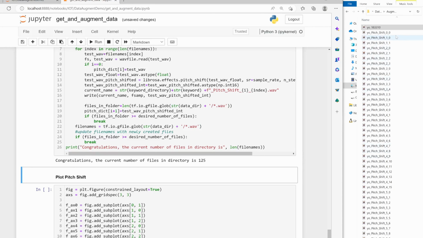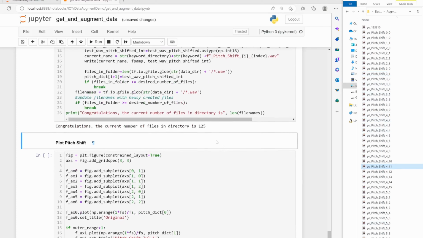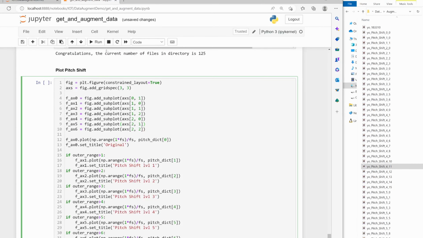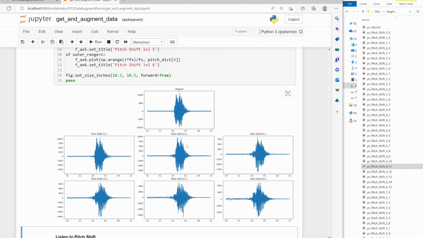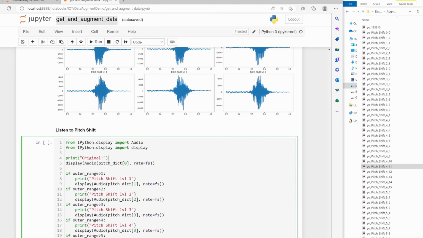It also goes through, counts, and shows you the shifts that are happening here. So we now have 125. We're going to run this. This is an image. It's not as informative, I think, as the other ones, but there it is. And now you can actually listen to your pitch shifting.